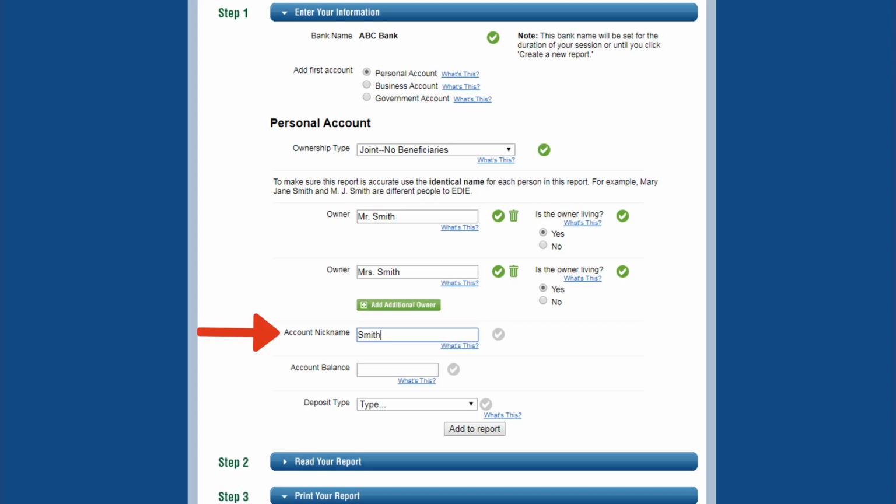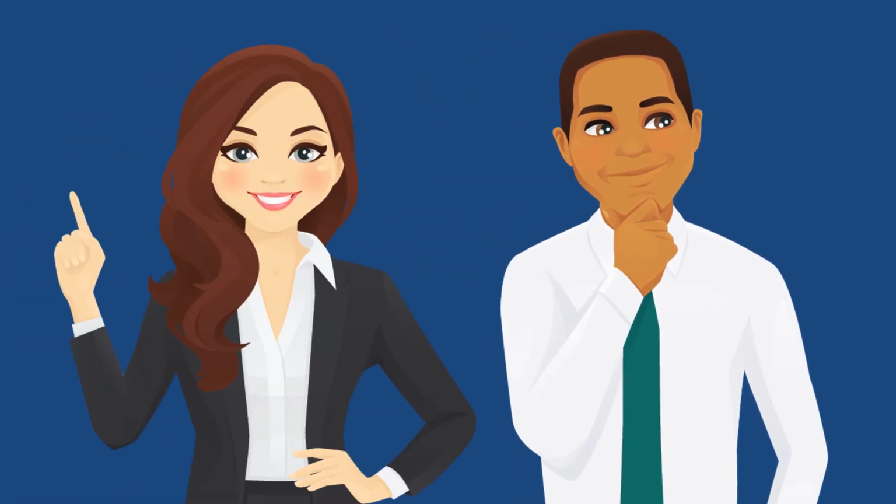For the account nickname, let's use Smith Joint Savings. So, I'm just curious. Why do I need an account nickname? When entering multiple accounts into the Estimator, this field helps you keep track of your accounts in the report.